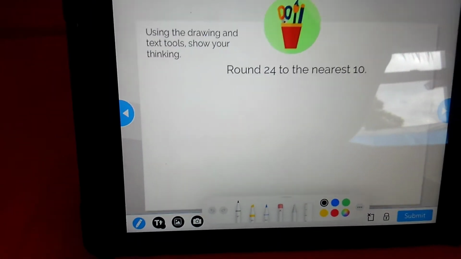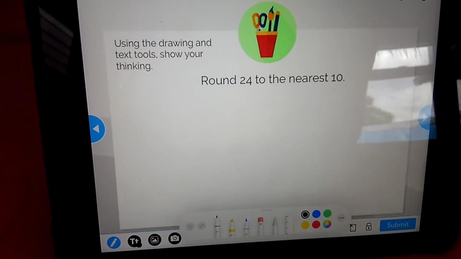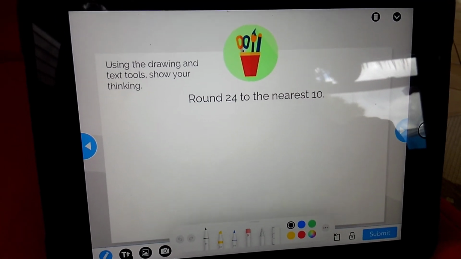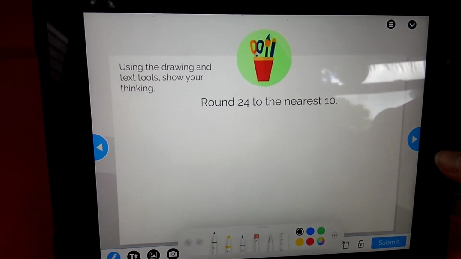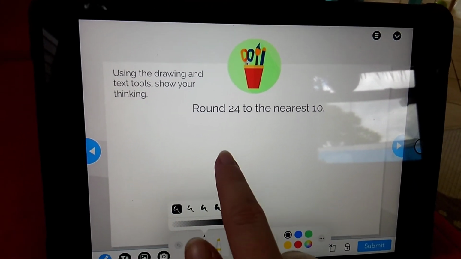So right here, you have the tools at the bottom. It says round 24 to the nearest 10. So you write it in there and then you submit. I'm not going to write it in there because I don't want you to see the answer. But, well, you know what? We'll just do it.